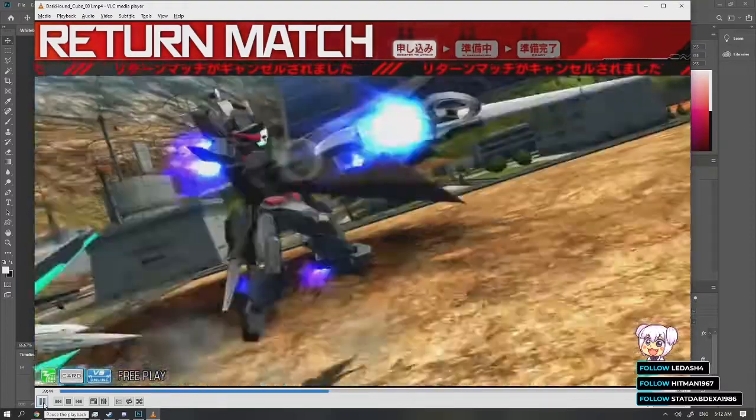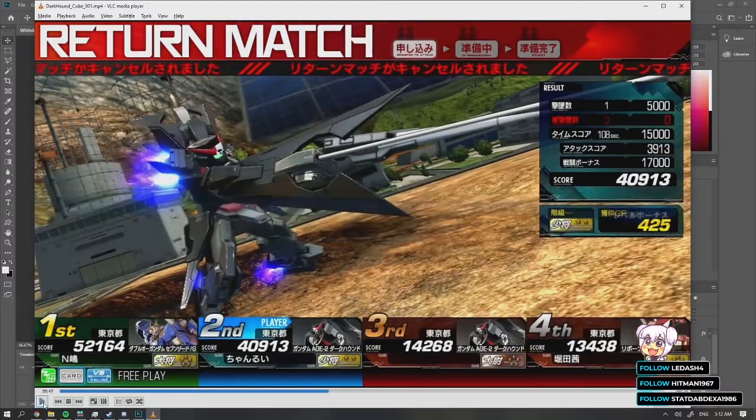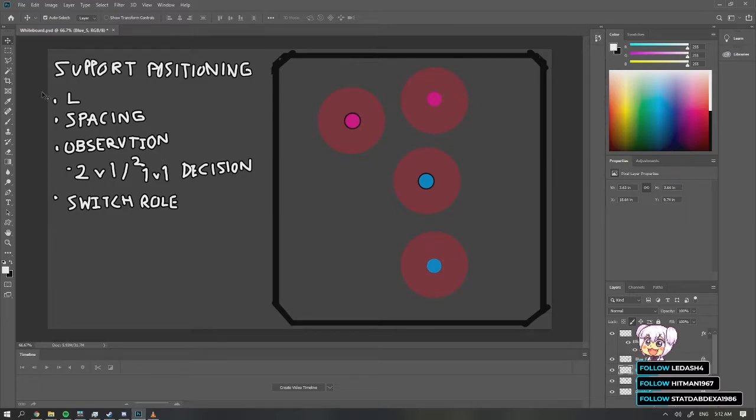Yeah, I mean, that's pretty much it. Generally, the L shape, keep your spacing unless you get a clear melee. Observe a lot, that's really important for support. Observe a lot and switch role when needed to. I think that's pretty much it for everything I wanted to cover today.